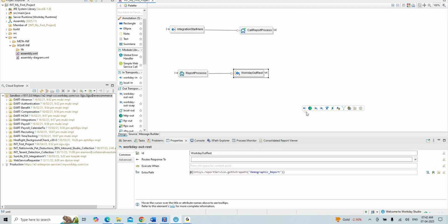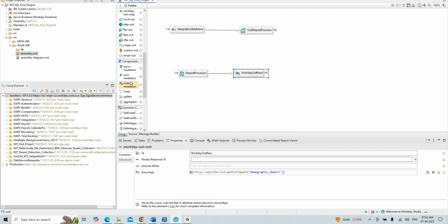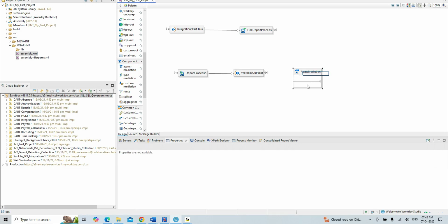Once you call the report, you need to verify whether the report is extracting the details or not. To ensure that, we need one log component. Take one async mediation in the components and add one log component. Click on the square box and the mediation components are populated; select the create log icon.